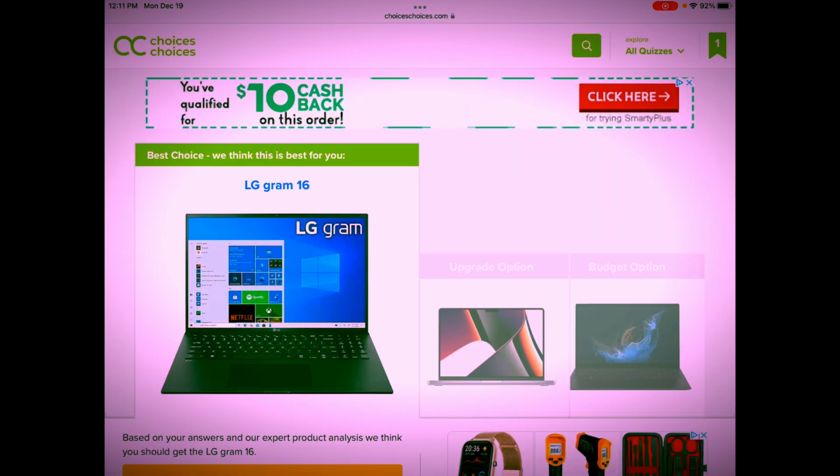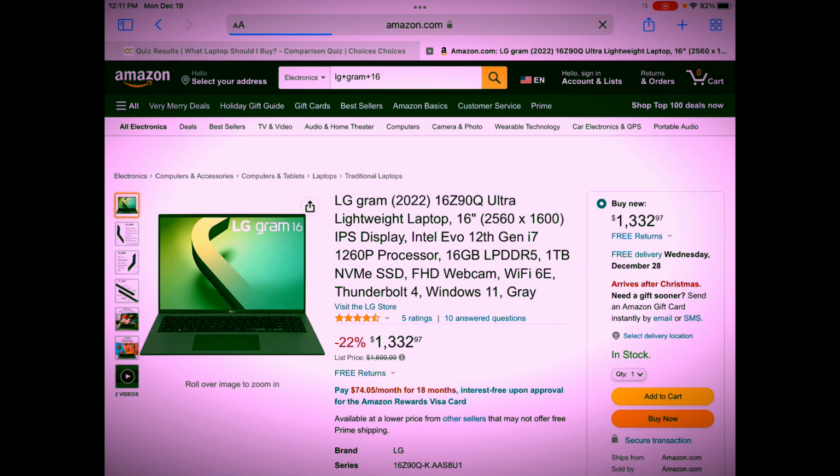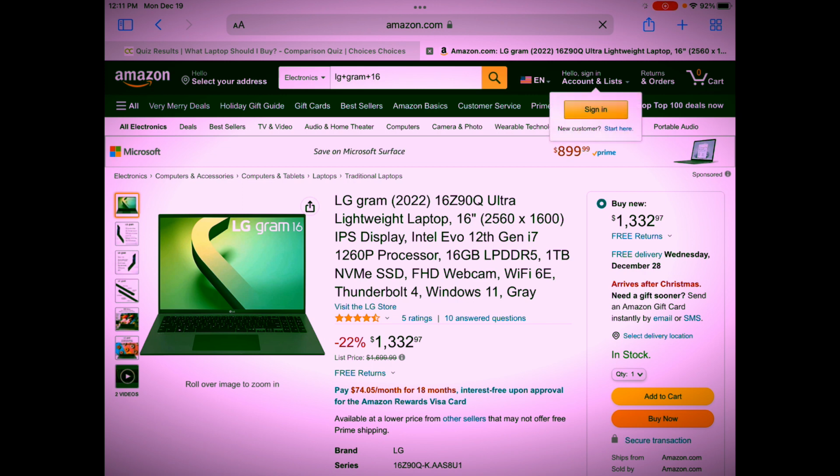Okay, LG Gram 16. So I'm going to click on that. It's going to take me to Amazon. Let's just see what this computer has. All right, LG Gram, brand new, ultra lightweight laptop, 16 inches. That's pretty good. 2560 by 1600 is the resolution. Solid state drive. All right, so that's everything I need for RAM. 16 gigabytes of RAM, 1 terabyte. This is actually not too bad.